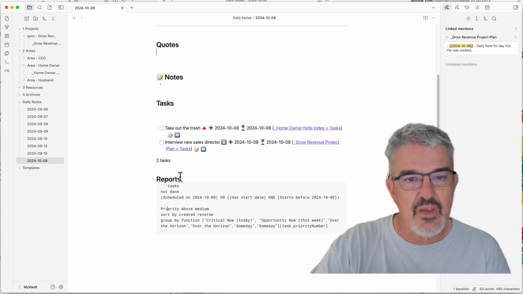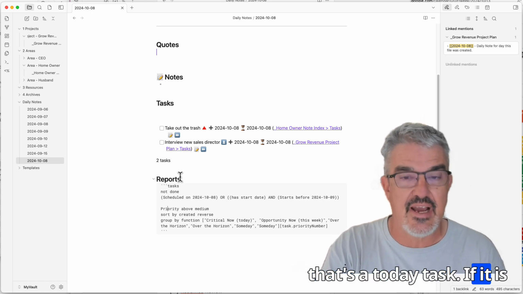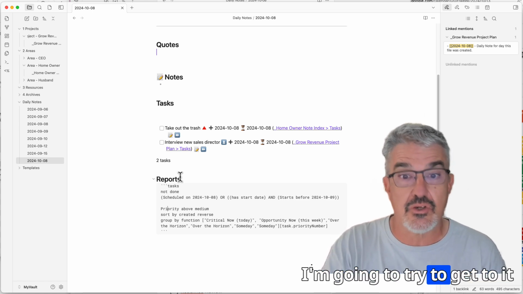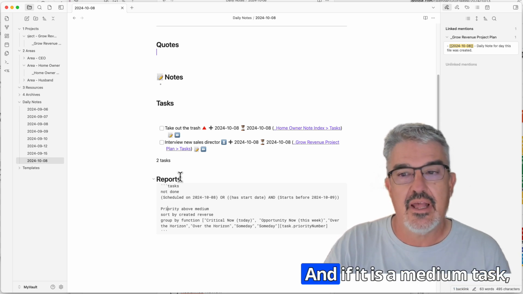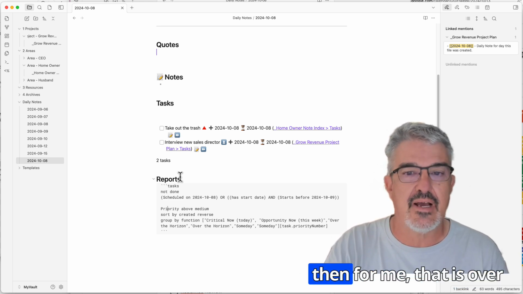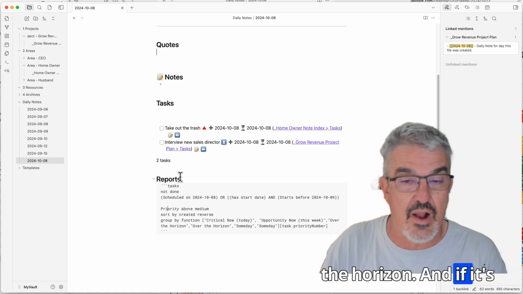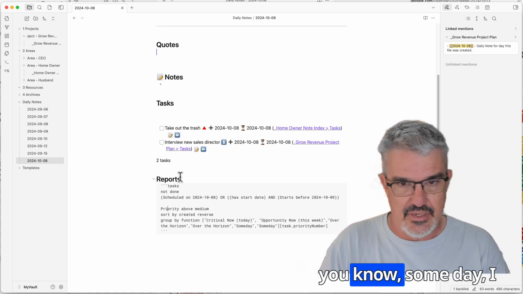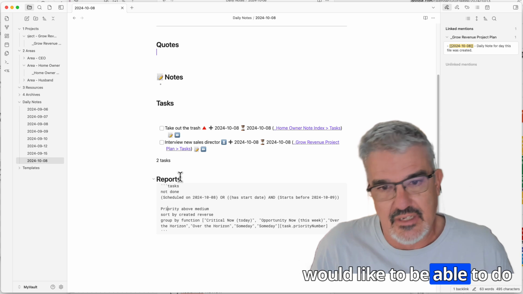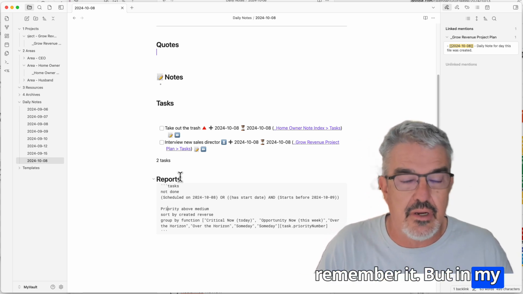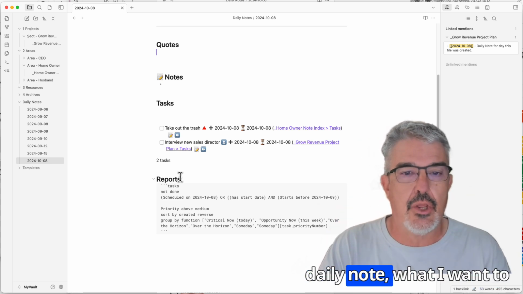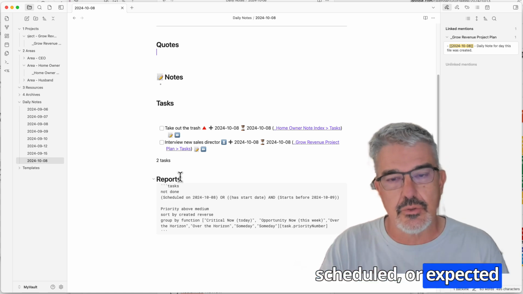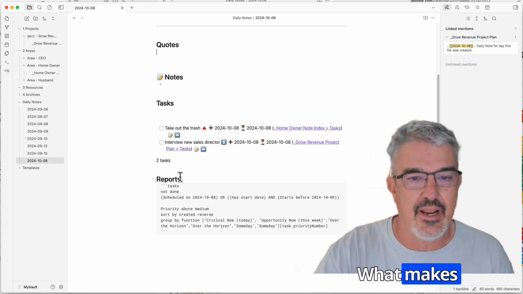So if it is highest, that's a today task. If it is high in the priority list, then I'm going to try to get to it in the next 2 weeks. And if it is a medium task, then for me, that is over the horizon. And if it's anything lower than that, I'm calling it someday. Someday I would like to be able to do this, so I want to remember it. But in my daily note, what I want to see is the report of things that I have either scheduled or expected myself to get done today.